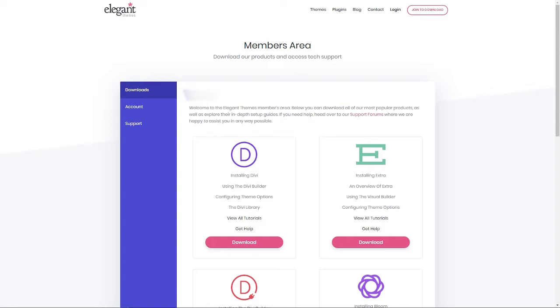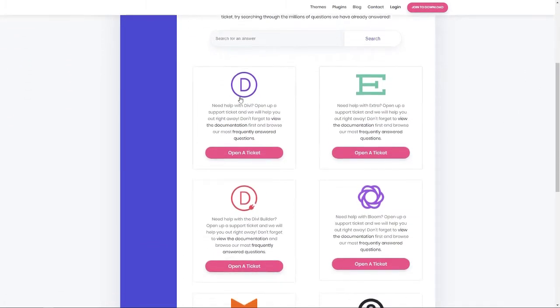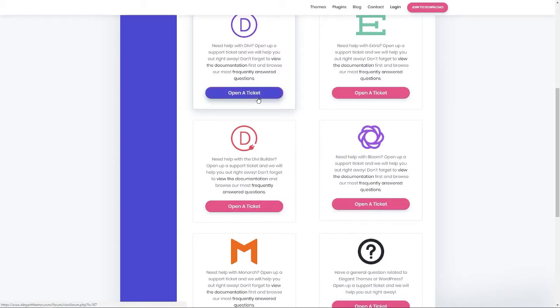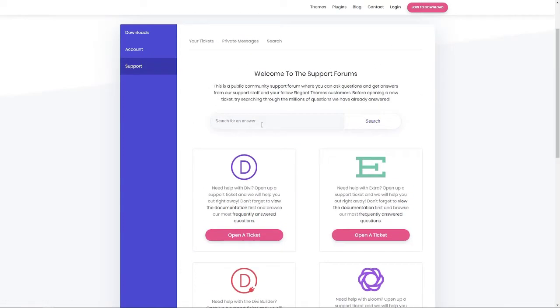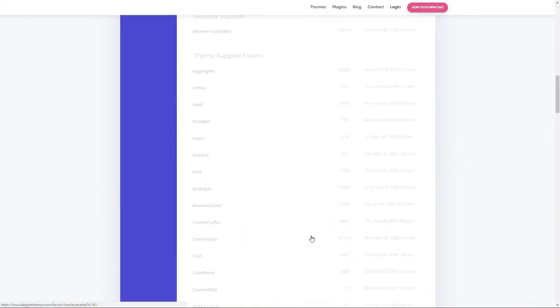So when you subscribe, you will get access to their members area when you go into login, and you'll come here to the members area, and you can see here they have support. So in the support forums now, right away they have Divi and Extra and their Builder and Bloom and Monarch. These are plugins, and they give you an ability to open a ticket if you have a question or a problem, or you can come up here and you can search for an answer.